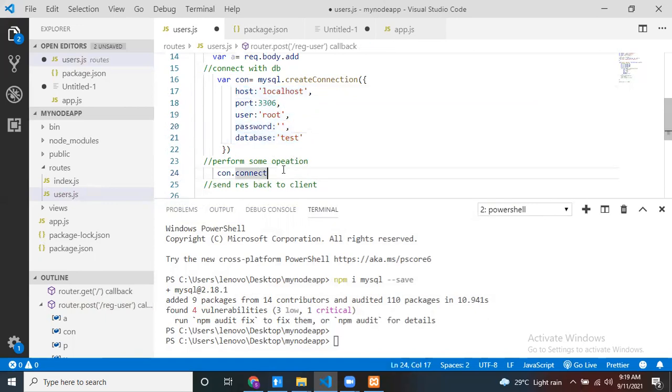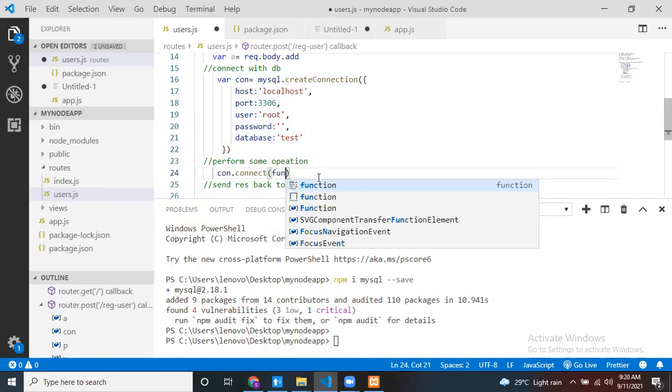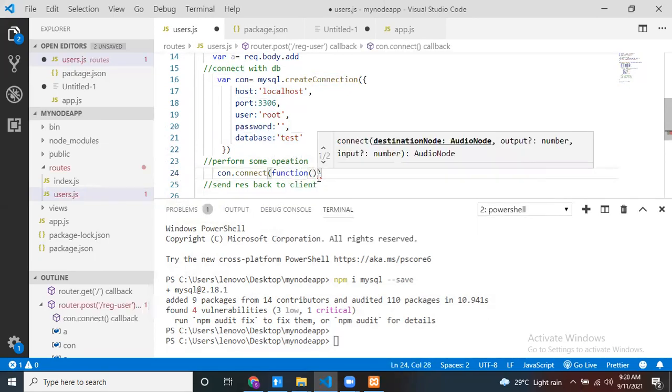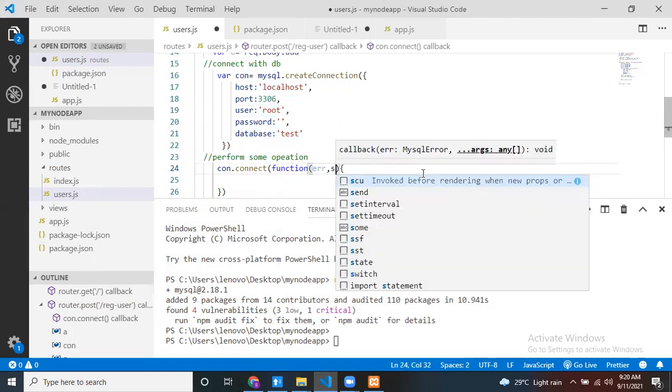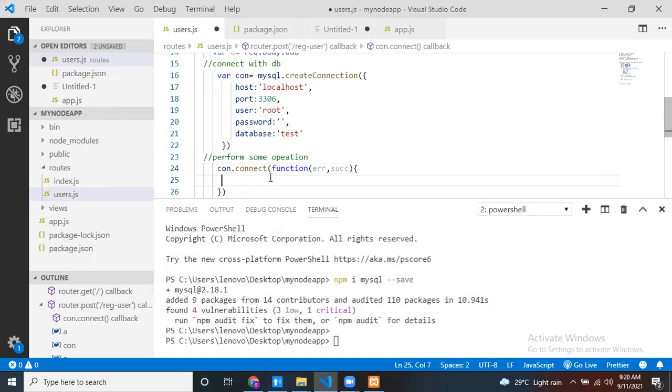Once you try to connect with this information, how much time will it take? I don't know. So my connect method asks for one callback function. Whenever my task, connecting to MySQL with this information, is completed, it provides you some information: either an error message or a success message.